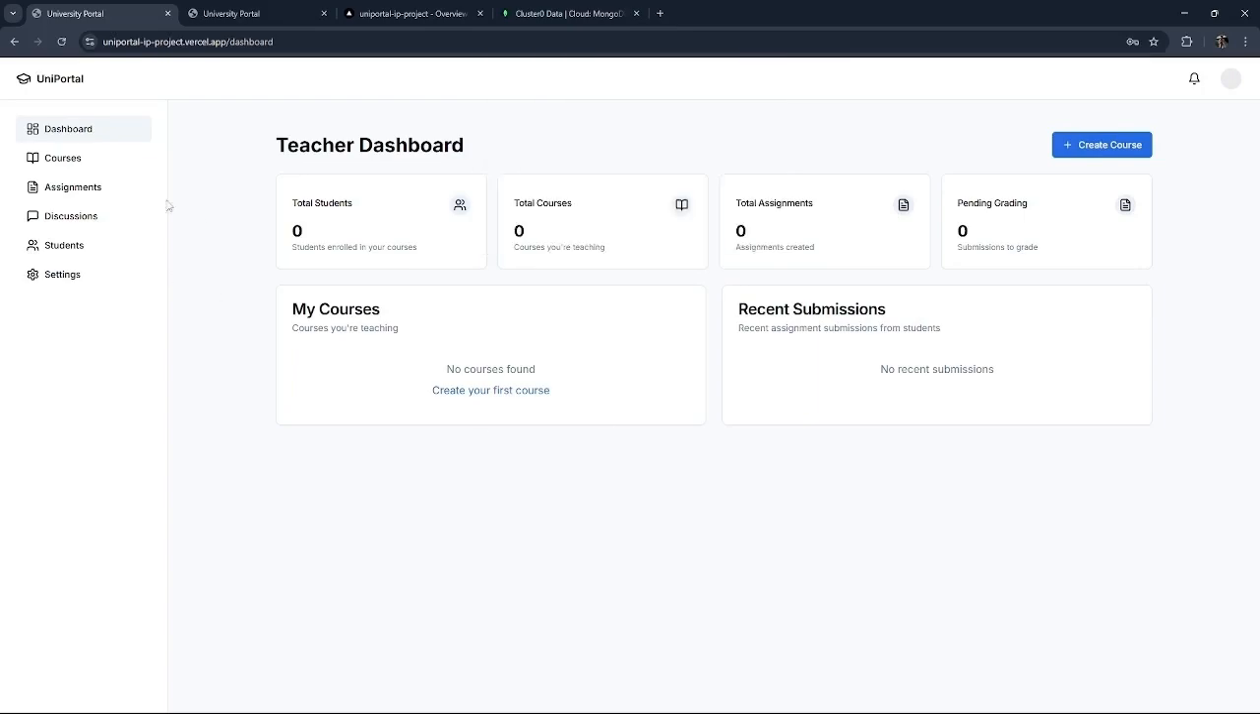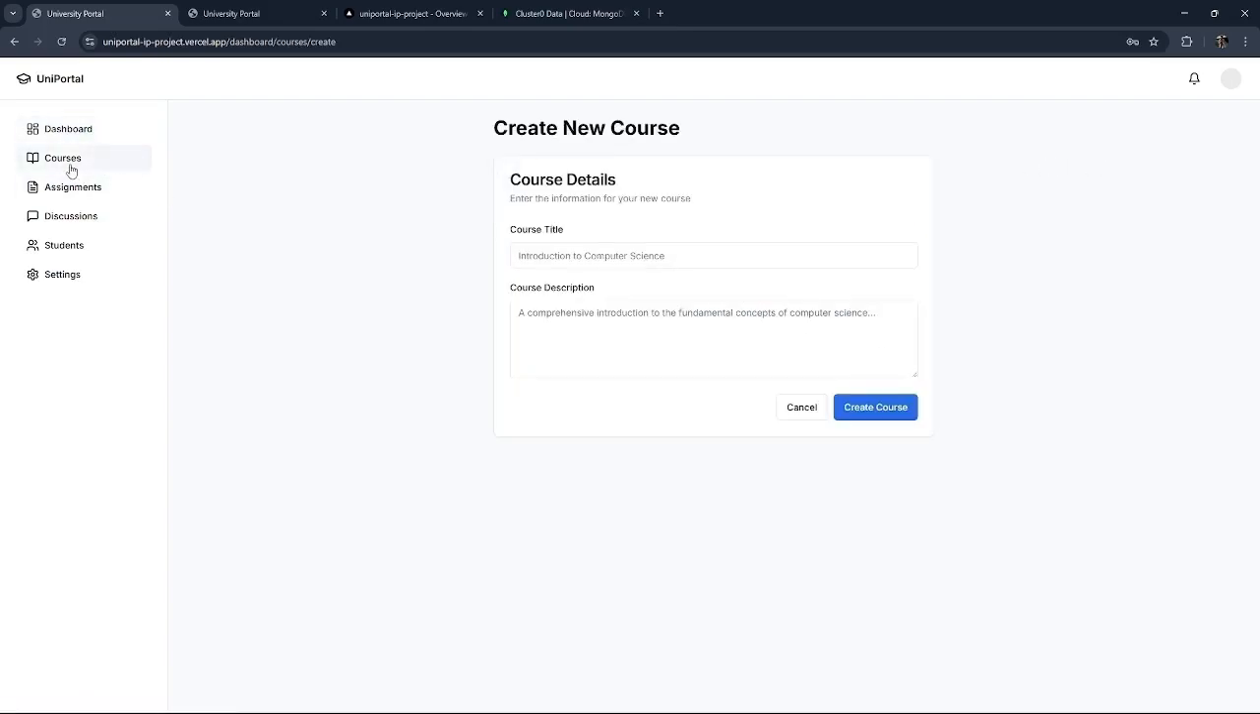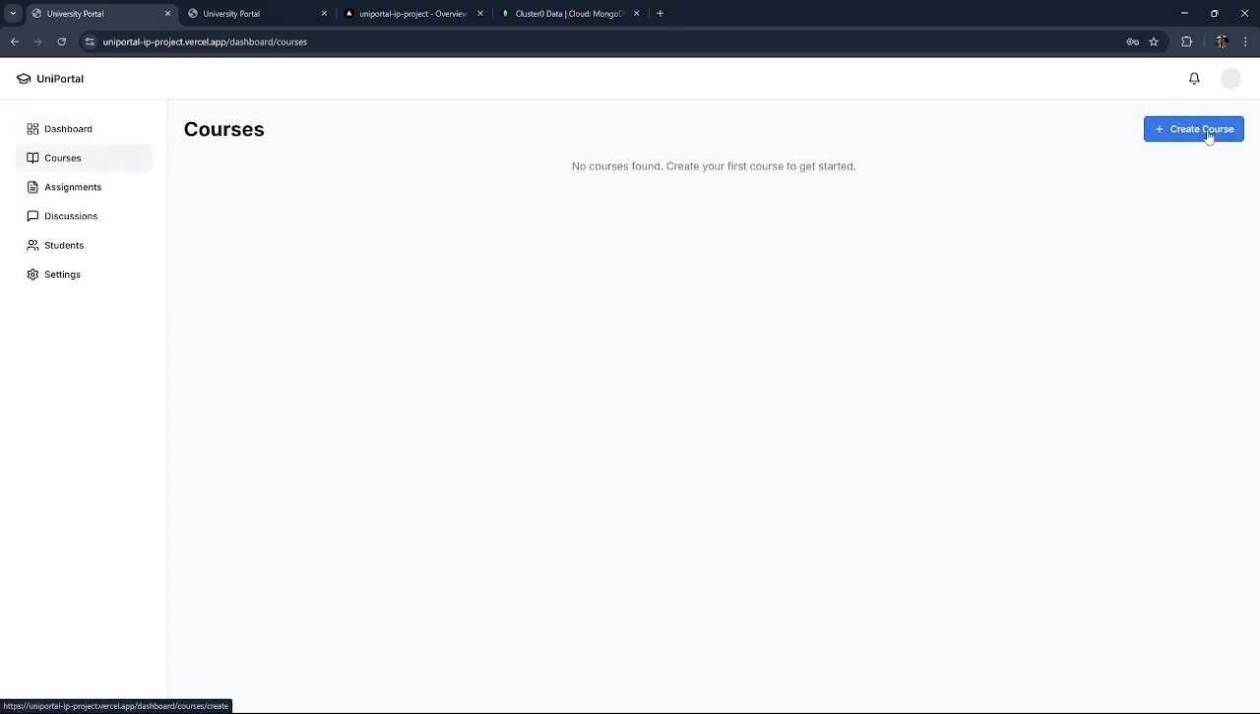Okay. So what we have here in the teacher's dashboard is total students, the number of students who have enrolled in these courses, and the total courses I've created as a teacher, and also the total assignments and pending grading. So let's do courses. We can create courses. And again, it's the same thing. You can come to this tab as well. On the sidebar, you can create courses as well.